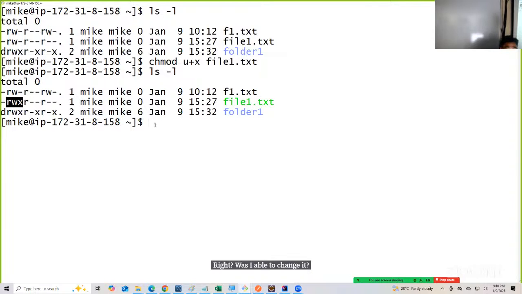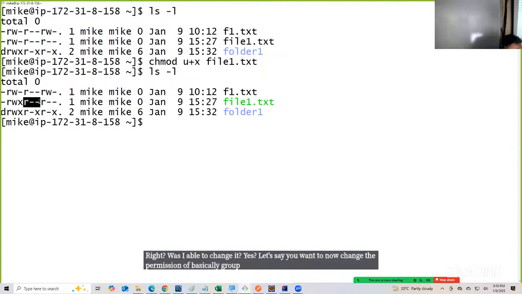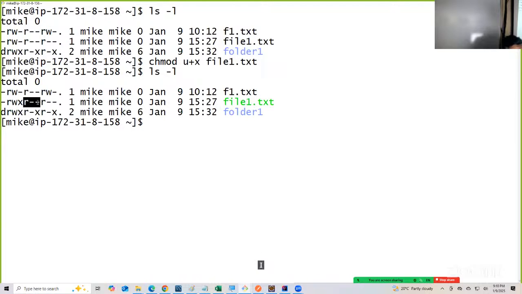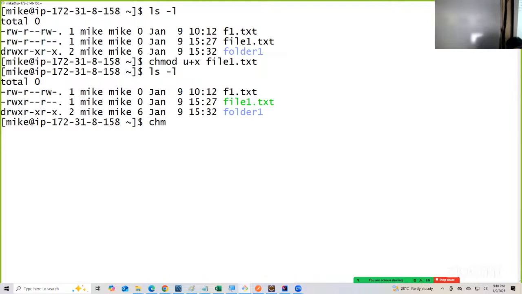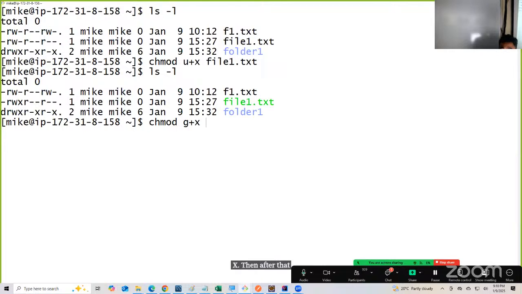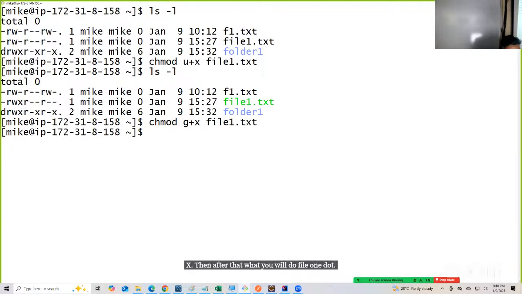Yes. Let's say I want to now change the permission of the group. I want to give the write permission for the group. So how do I do that now? chmod, then what will you use? G. Excellent. Then what will you do? X. Then after that, what you will do? File1.txt. Is this clear, everyone?